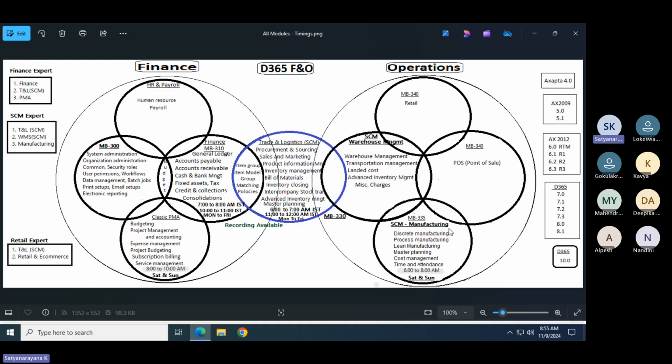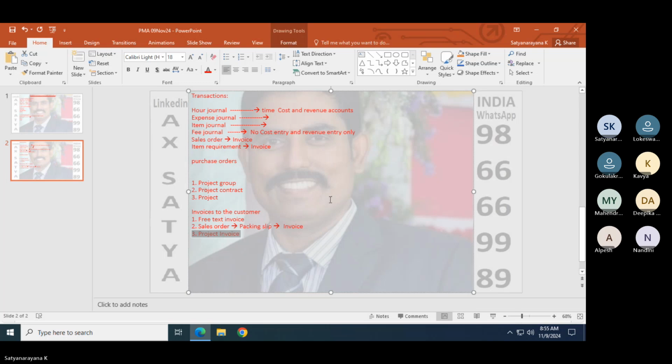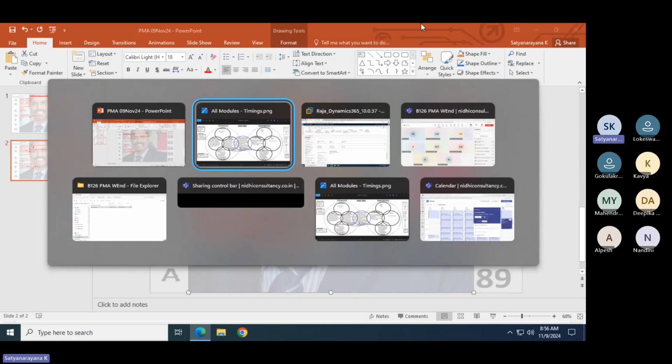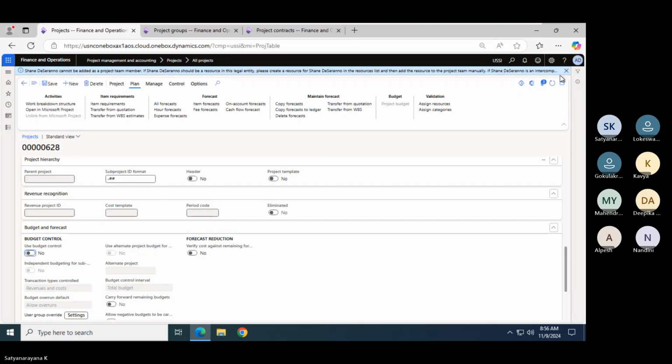Fine. So now, using all these transactions, we can generate a project customer invoice. Project customer invoice, we are generating using project management and accounting. We are going to generate a project customer invoice. Okay, so I'll show you one simple example with an expense journal. Let me create one expense journal here.